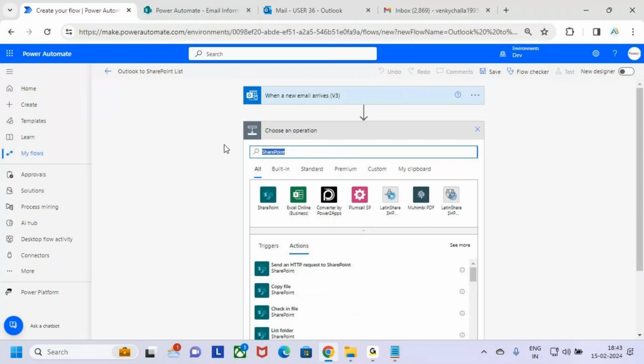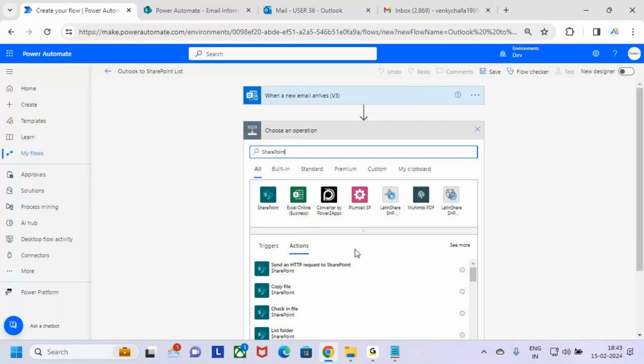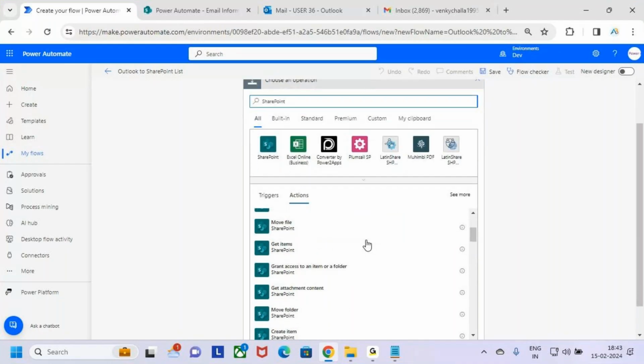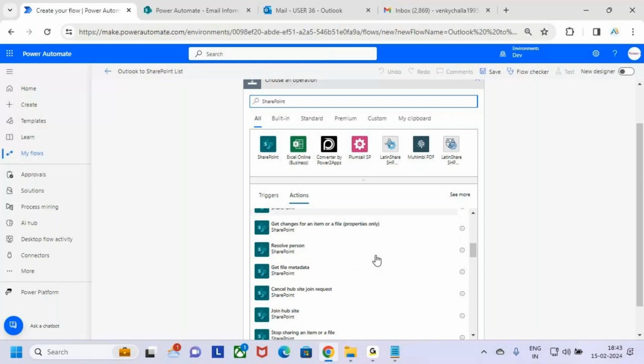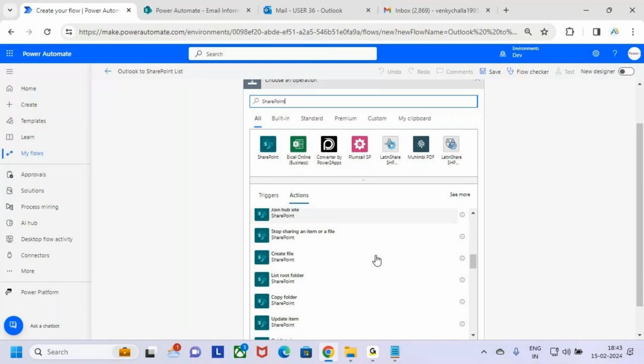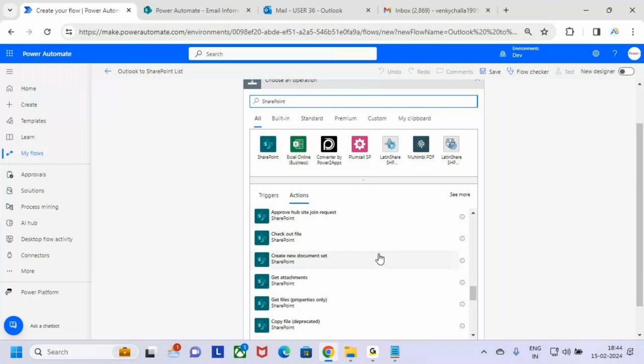When I search here for SharePoint, now see, it is displaying all the actions you are able to perform in SharePoint as a data source. Now scroll down. I want to go and store the data. That means I want to insert some data. So inserting the data is nothing but what? Create an item.